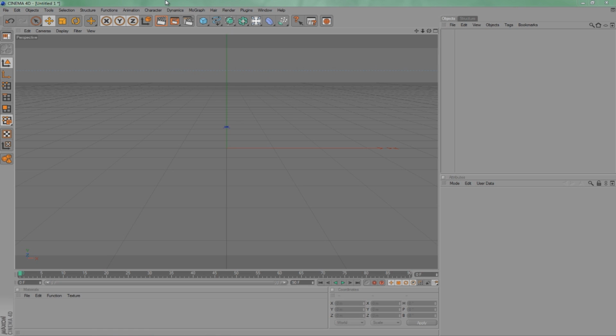And this tutorial is going to be on how to make some nice text in Cinema 4D and give it a nice metallic effect. So yeah, let's get started.